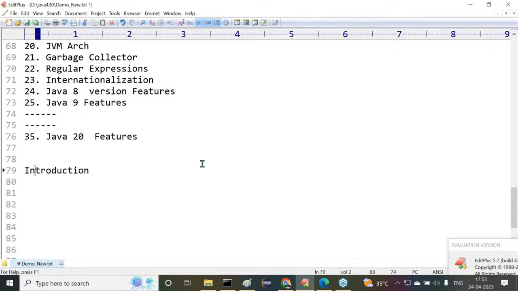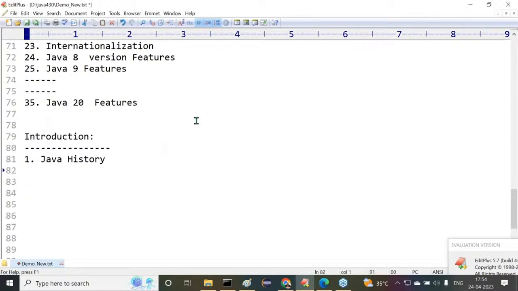Introduction. In the introduction, what topics are available? What exactly is the content in the introduction part? Observe carefully. First one is Java history. Why did Java come into the picture? Who provided this Java? What exactly is the work that the Java people did to prepare the Java programming language? All these points we are going to understand in Java history.